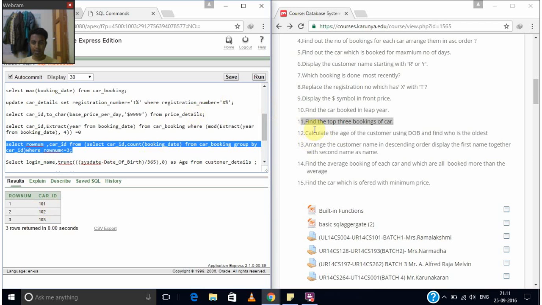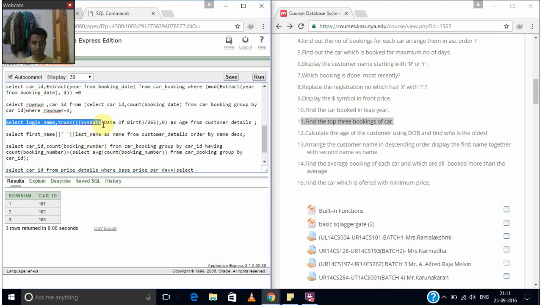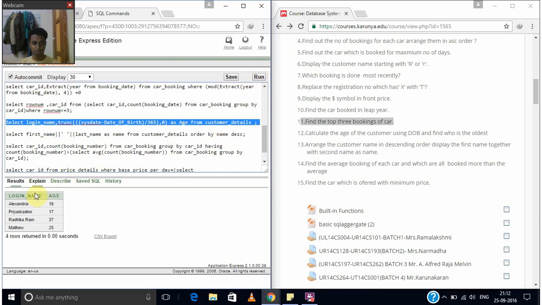Now calculate the age of the customer using DOB and find who is the oldest. So for this I'll be using the TRUNC function. I'll select login name, and I use the TRUNC, and I'll be using the sysdate minus date of birth divided by 365, which is the number of days in a year, comma 0, as age from customer details. Since I've given 'as age', it will replace this sysdate minus date of birth by age. This is the required output.